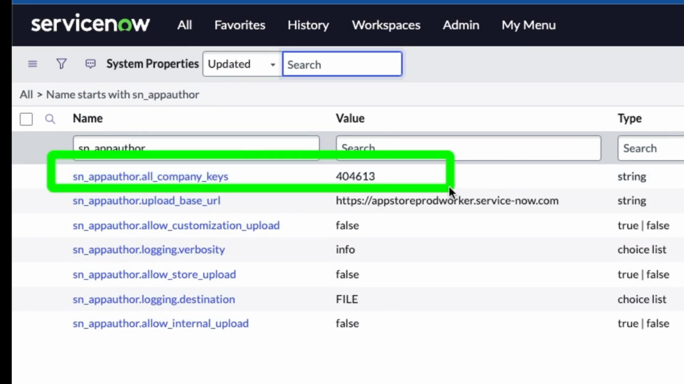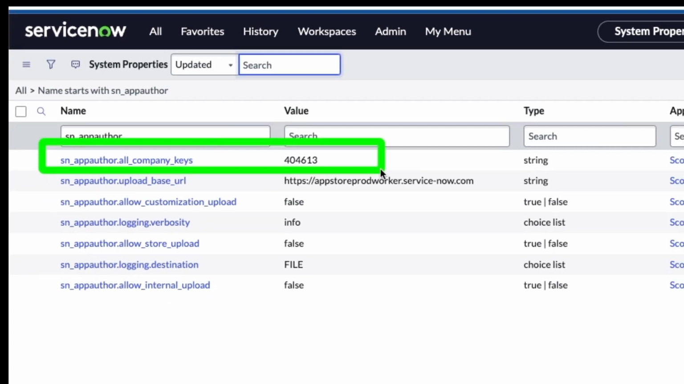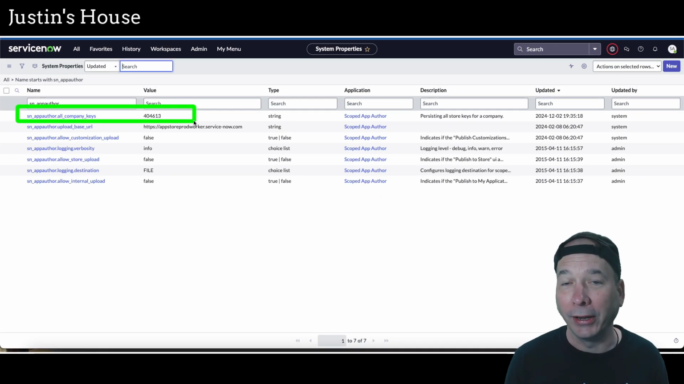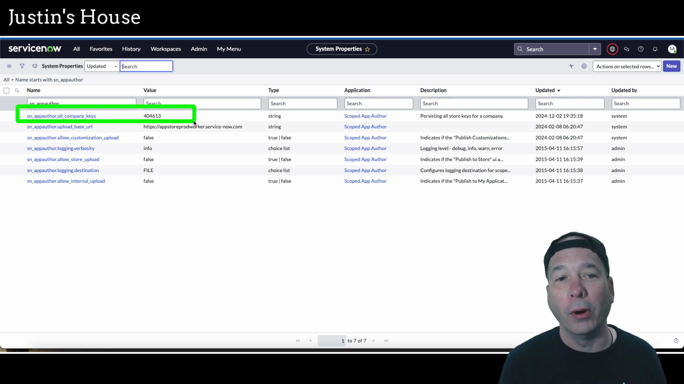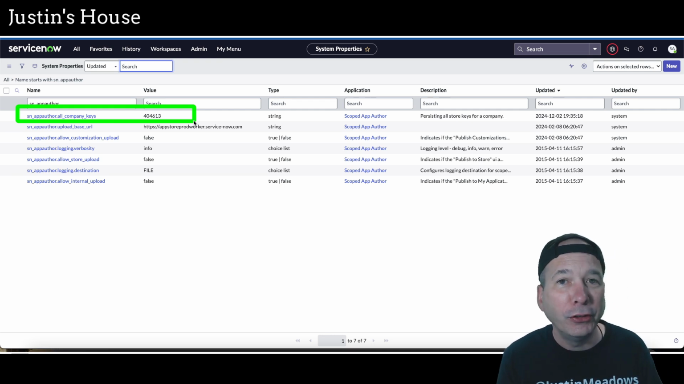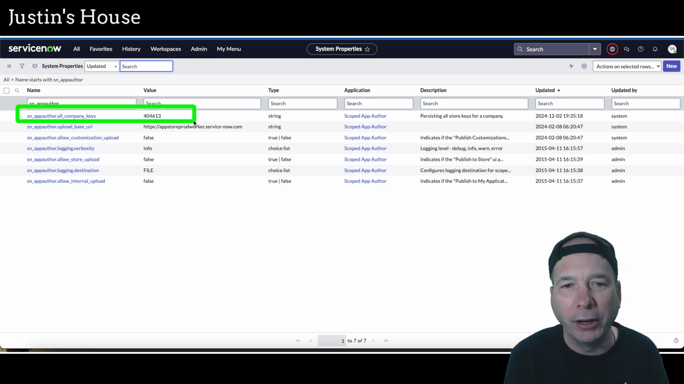And in my new PDI, that's 404613. Notice that's not the 417399. That's the scope of the application I'm trying to convert to an app. So I'm guessing this is a security feature, or to stop you from editing somebody else's app.